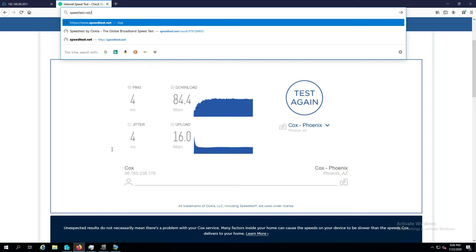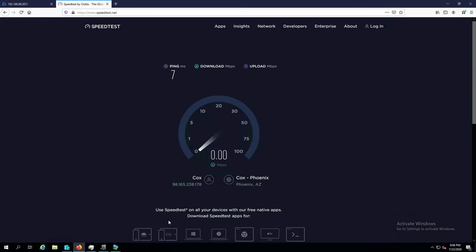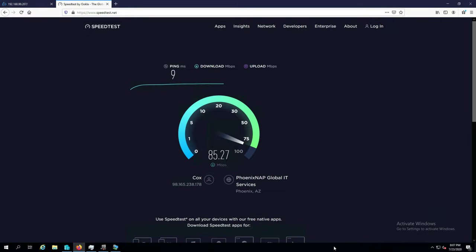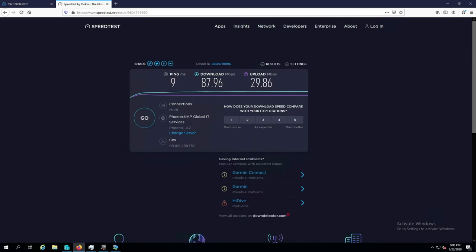Now let's try it again on speedtest.net. Once this finishes, I'm going to go ahead and run another speed test, but select a different server to test it from. It is still not all that great. Here I'm actually getting the full upstream that I pay for, so that's a plus. But I will say, when I'm uploading large videos to YouTube, I'm only seeing about 22 megabits in my upstream.